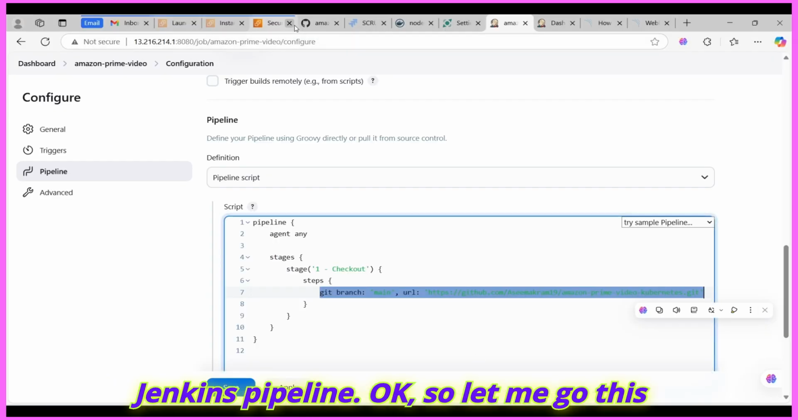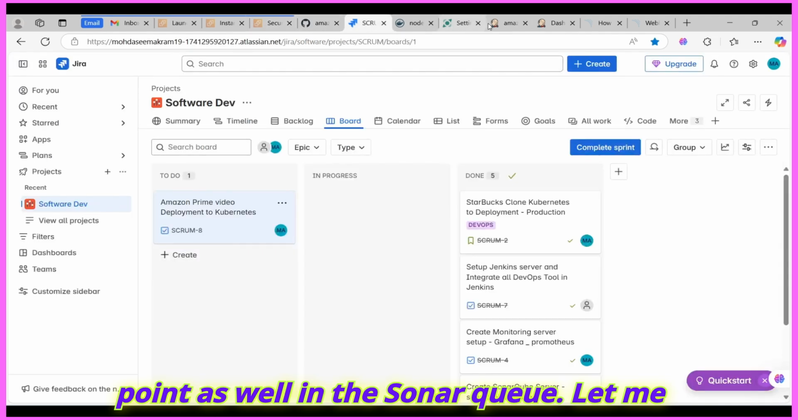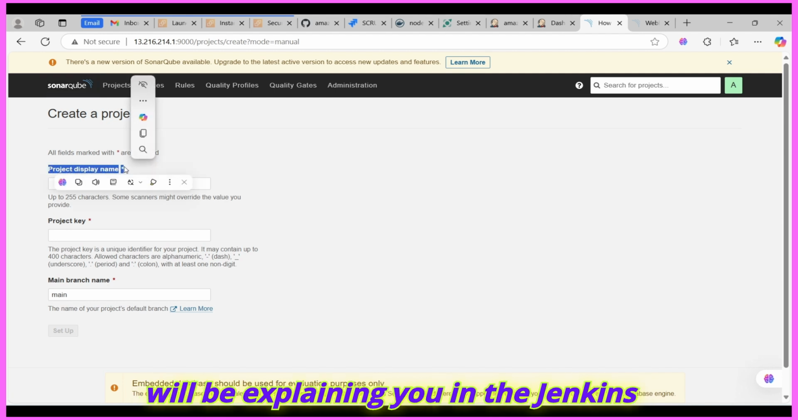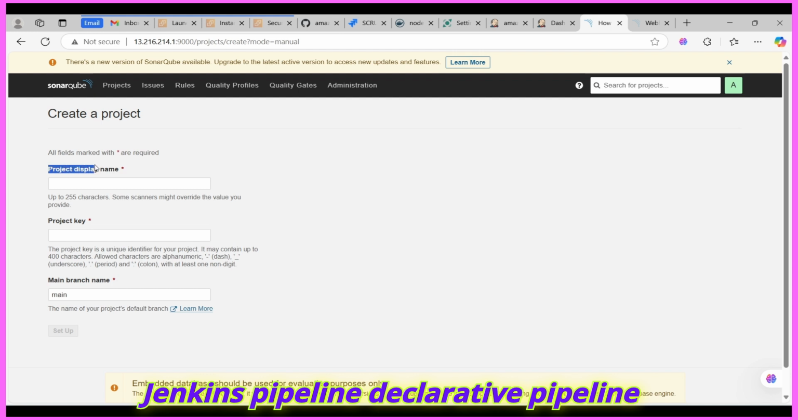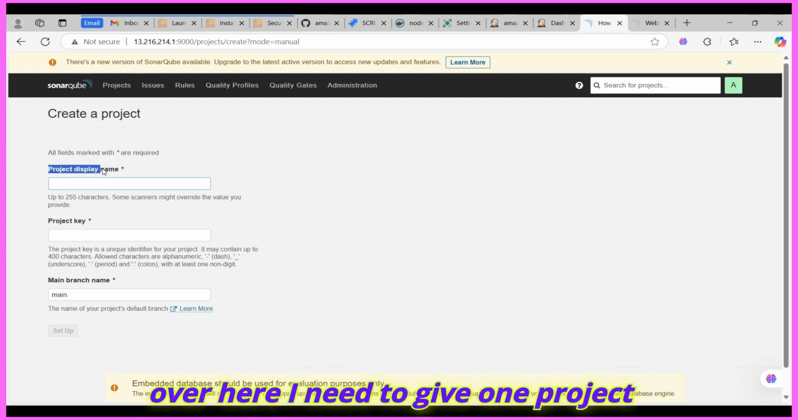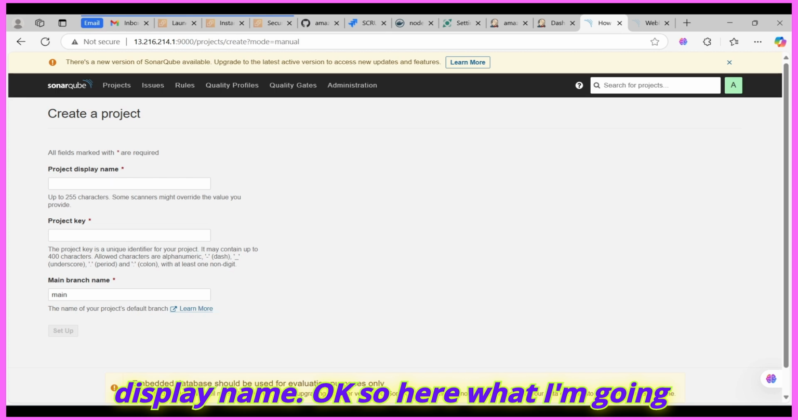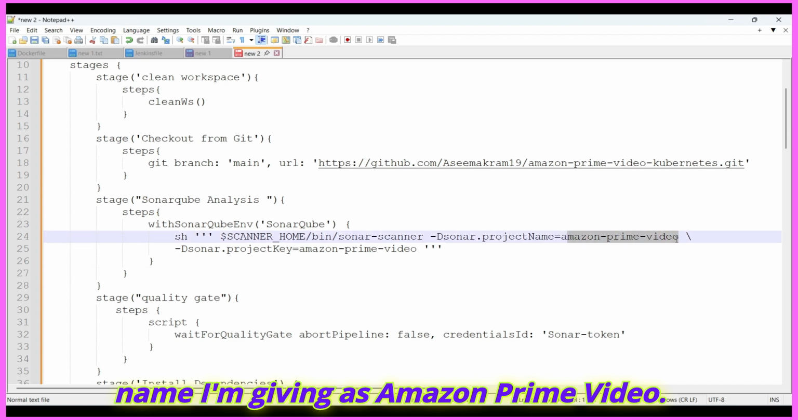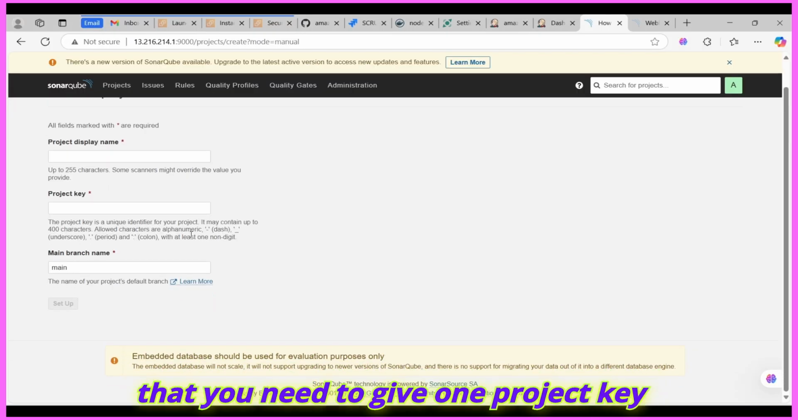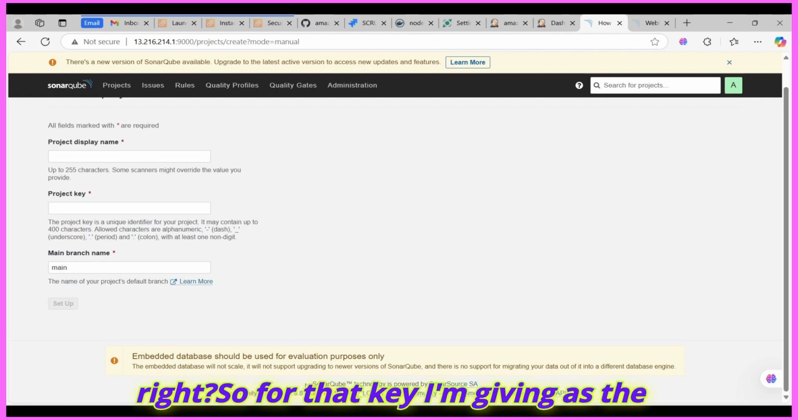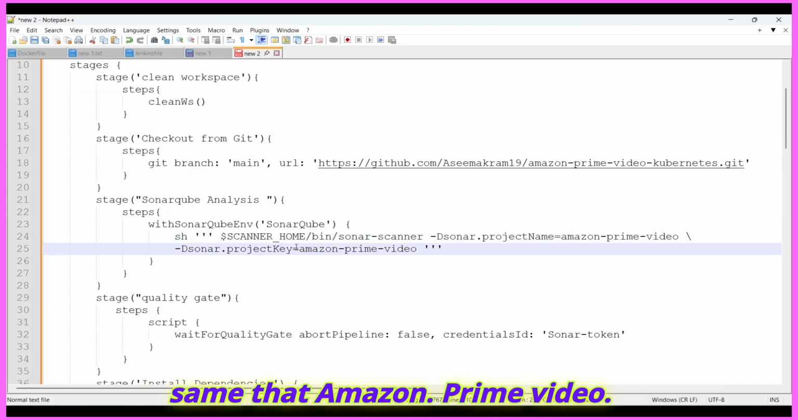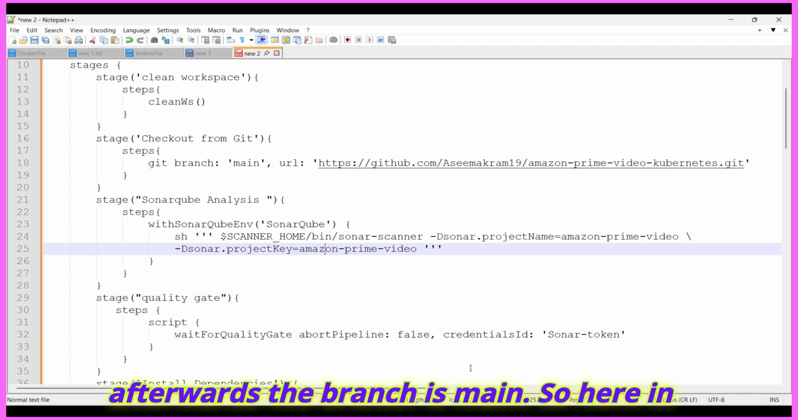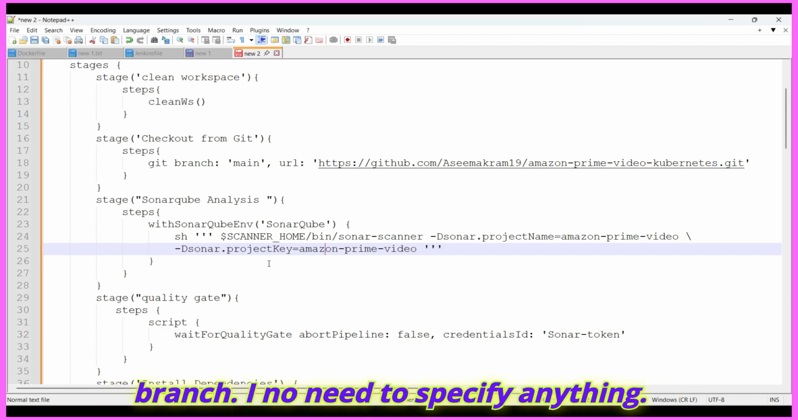Let me go to this point in SonarQube as well. As you remember, I said that I will be explaining this in the Jenkins declarative pipeline when I'm creating it. If you check over here, I need to give the project display name. So I'm giving the project name as Amazon Prime Video. Then it's saying that you need to give one project key, so for that key I'm giving the same, Amazon Prime Video. We just require two things. Then the branch is main. In this case we are going with the main branch, so I don't need to specify anything.